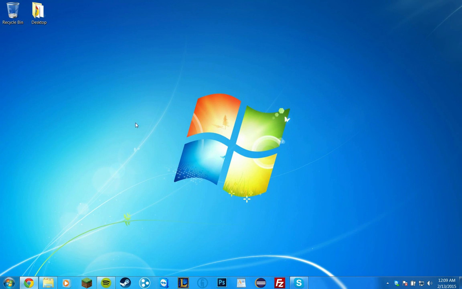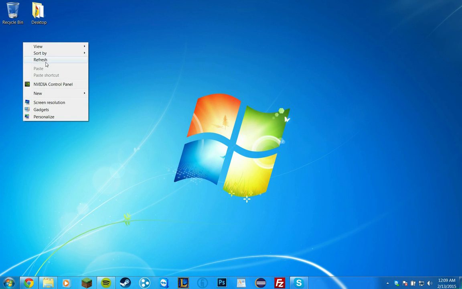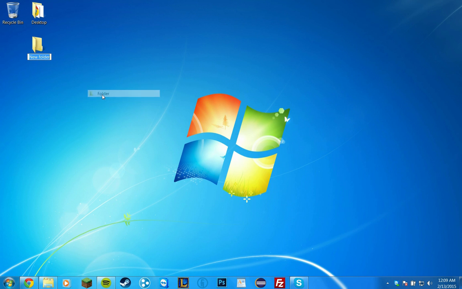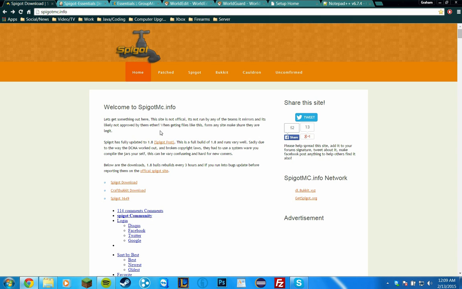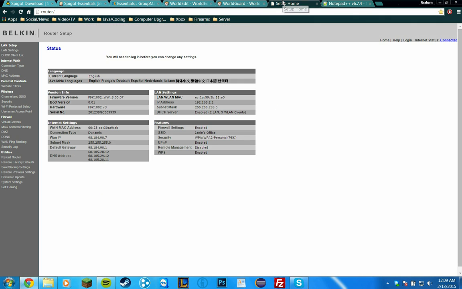Hey everyone, today we're just going to be doing a quick server tutorial on how to build a Spigot 1.8.1 server. First, you're going to want to create a new folder on your desktop. You're going to want to name that server. Just a heads up, this video is going to go by very quickly, so if you want more information, you need to go ahead and slow down the video. Go back if you need to.